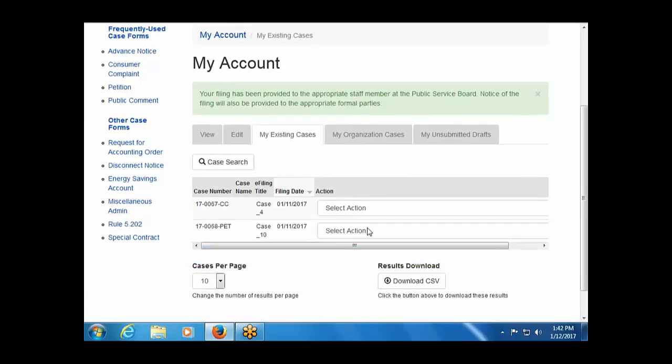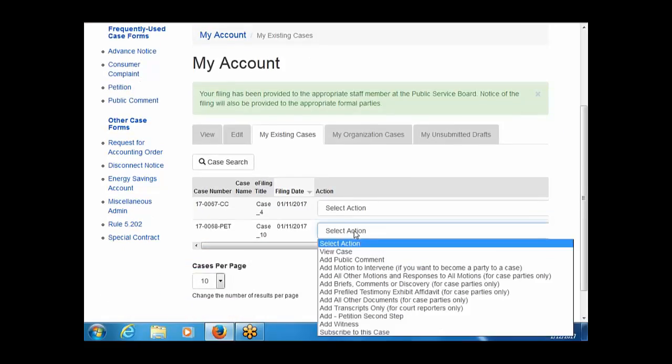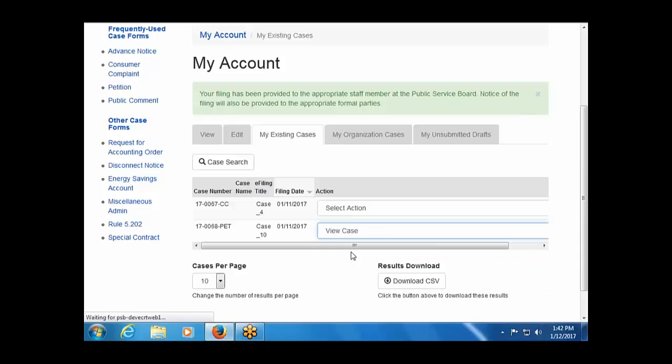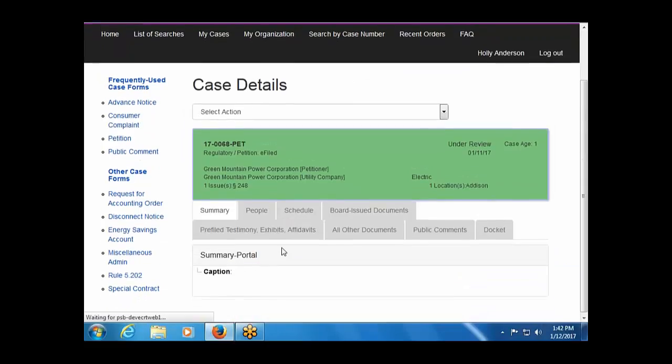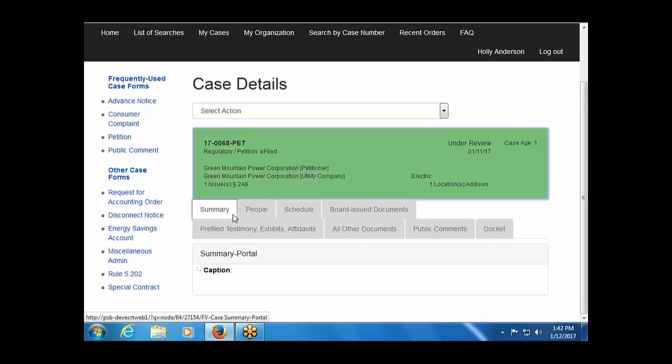Okay, so if we go back to 68. Should we view the case first so that we can show people what the screen will look like now? That's a good idea. Yeah. So there's some options here. We'll just go over this real quick.